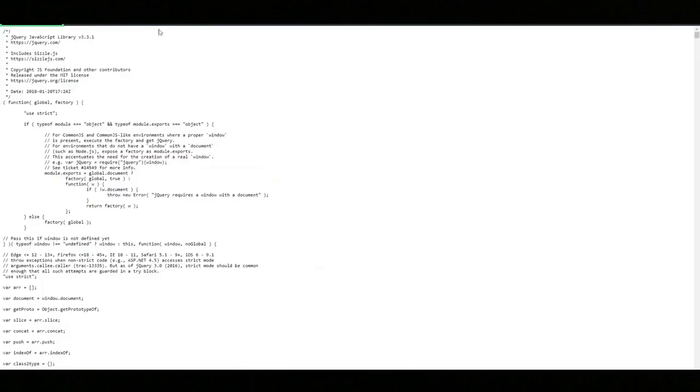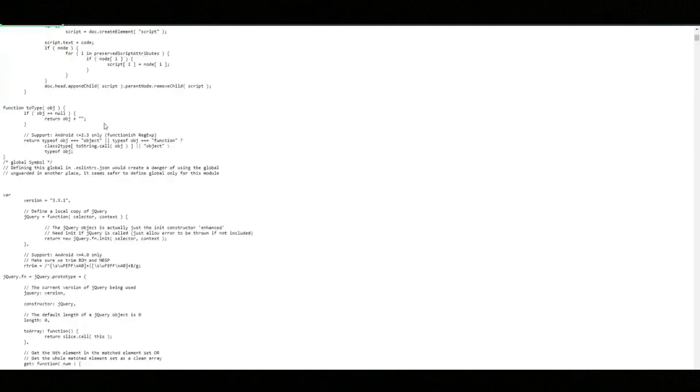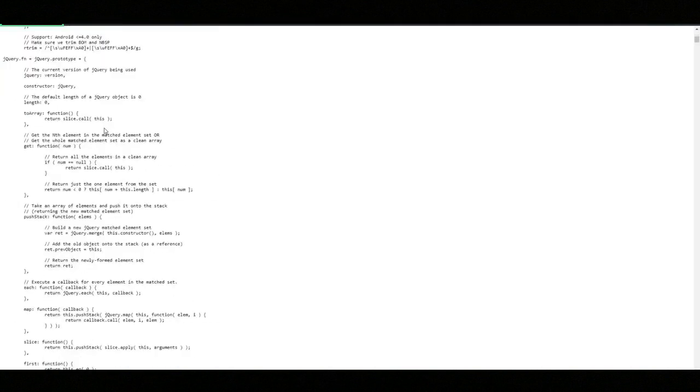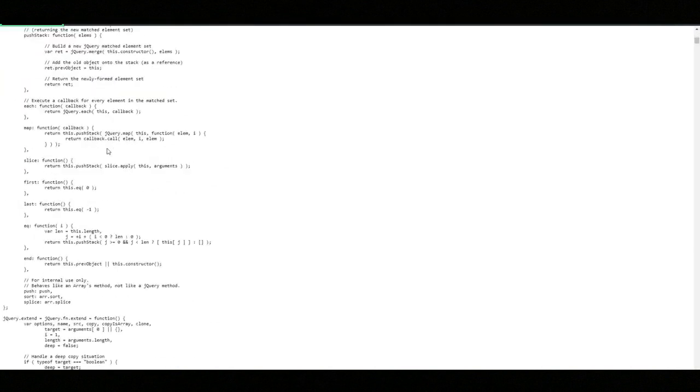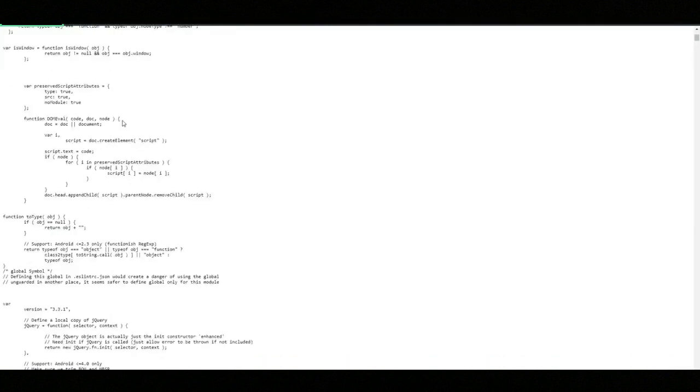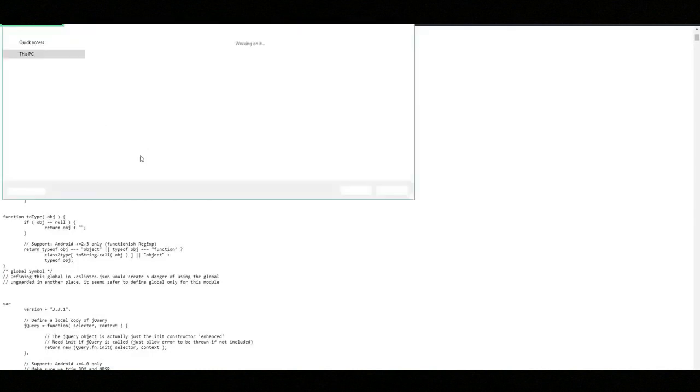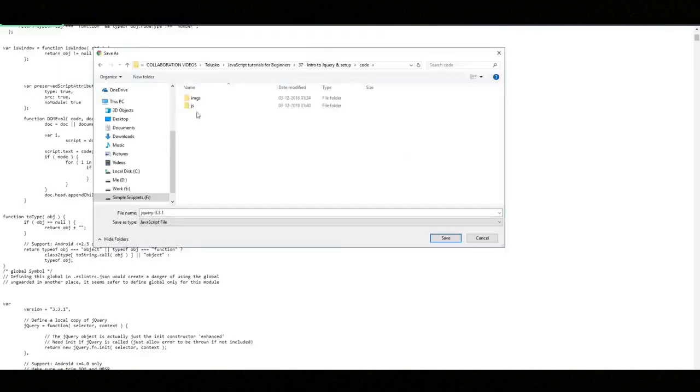Once you click on this, you can see that there is this entire JS document which is loaded, and this is the entire jQuery library, or jQuery code, which has been written, as I mentioned, by some developers for us, and we can directly use it. So just right click on it and click on save as. Now go to your project code folder and create a JS folder and an images folder. Let's keep things organized over here.